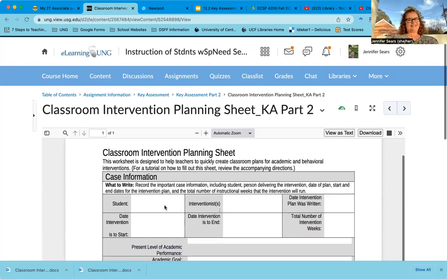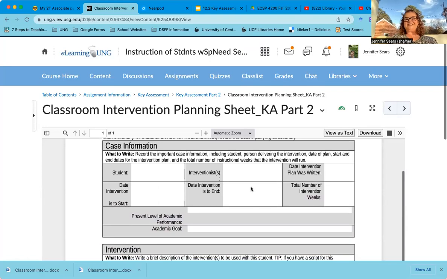You're going to notice that this is really very step by step. Student name, interventionist, that's you. The date the plan was written, date intervention is going to start: tomorrow, next week, I don't care. When is it going to end? 6 to 8 weeks, and the number of weeks.